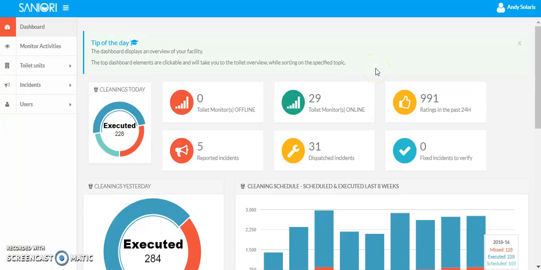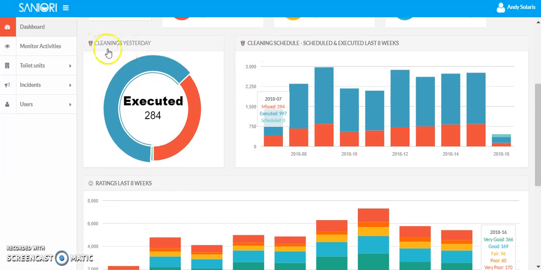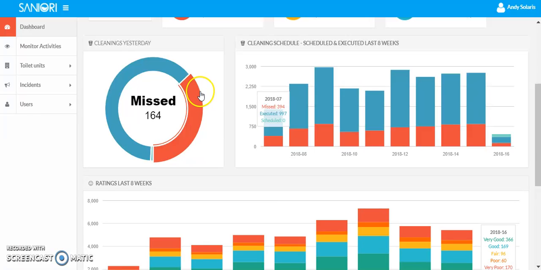To have a view for what cleanings happened in your facility, you simply log on to the online dashboard, and there you can see how many cleanings happened today, how many are still scheduled, and how many of the cleanings are missed.